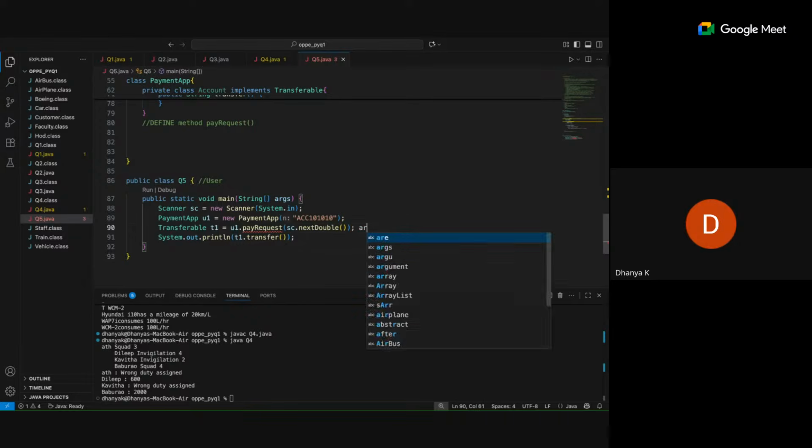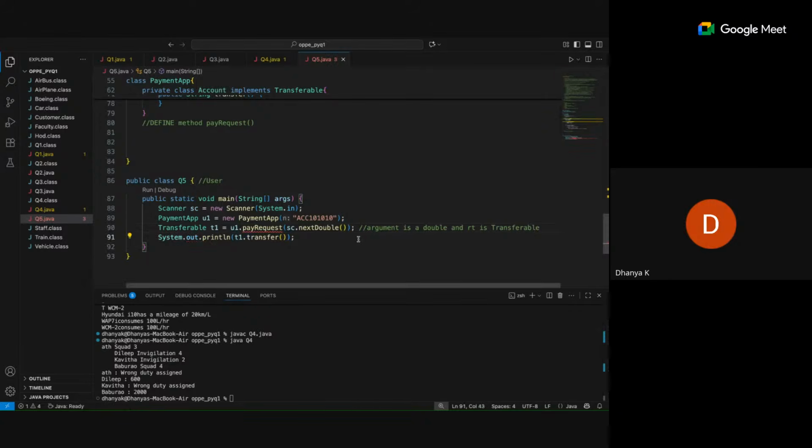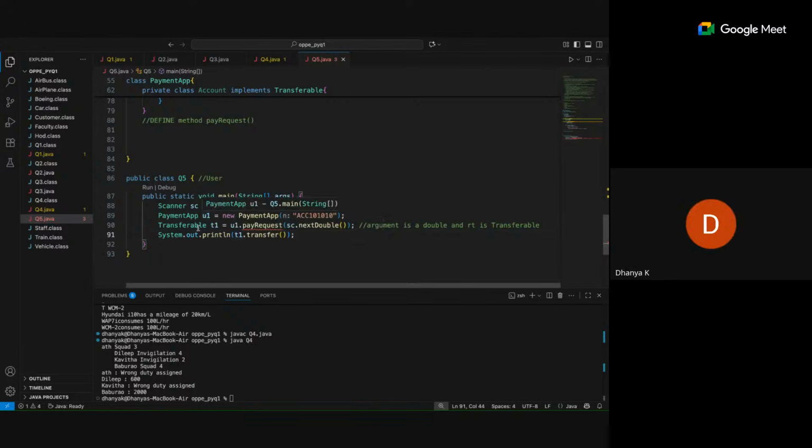So the argument is a double, which we will take as input, and return type is of type transferable. So transferable is an interface, right? Yes, ma'am. But it can take this way. So I cannot say like that.